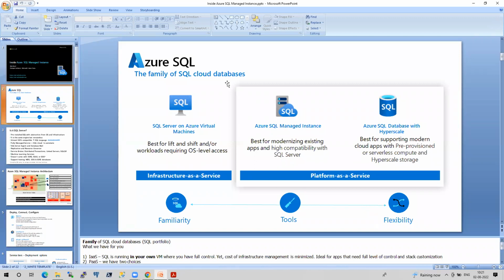As you know, till now we covered infrastructure as a service, meaning we have access to the underlying operating system, whether it is Linux or Windows. We just covered the SQL Server on virtual machines part, so this part is done. Now we are moving to platform as a service. There is no such thing as software as a service for SQL. We have only infrastructure as a service or platform as a service.